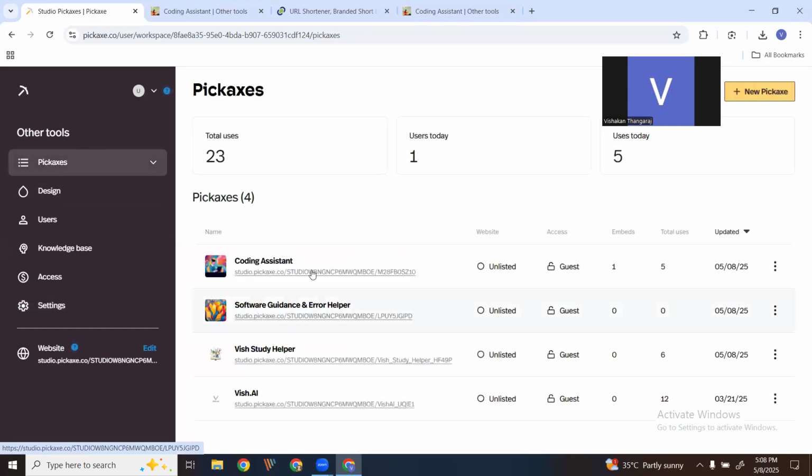So today we have learned how to create your own mini ChatGPT and how to control it, and also how you can test it and how you can manage how many views and the payment of your pickaxe. Thank you. And next time we'll come with a similar interesting topic to discuss.